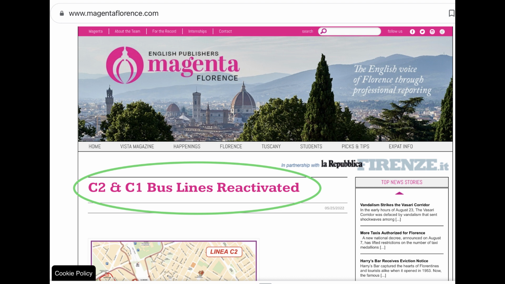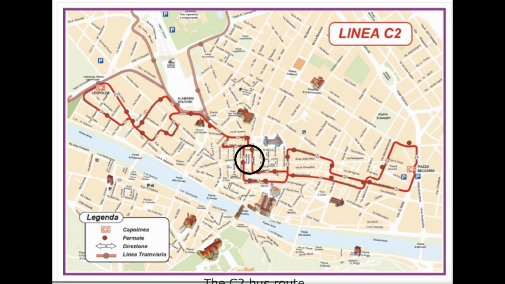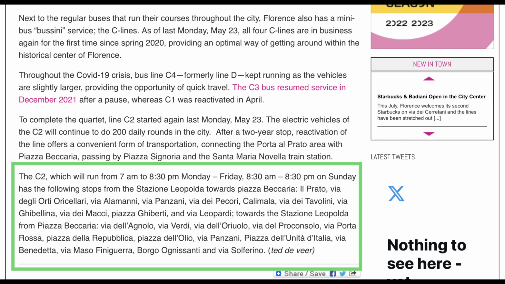The website magentaflorence.com had an article that showed that old PDF of the C2 bus route, but you can't see any details. Even when I zoomed in, I had an idea of where my hotel was on the map, but again, you couldn't zoom in to get any closer to tell what the bus stops were. So farther down the article, the writer listed the streets that the bus will take, doing its loop to and from both directions of the train station.